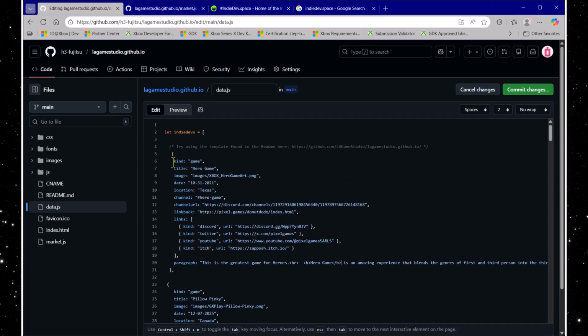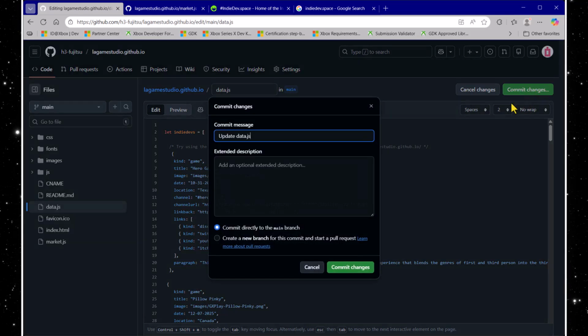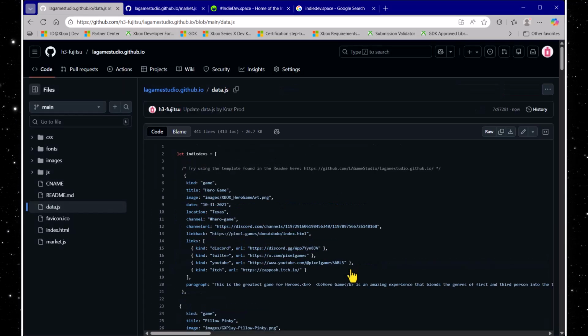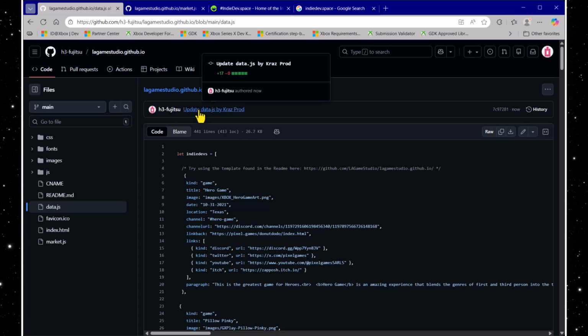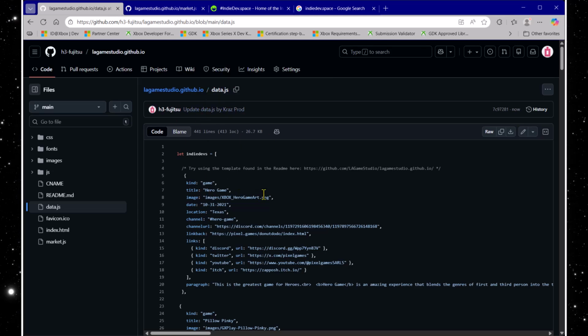So if you only have one game to add, that's it. Now you're going to commit the changes. It would be really great if you said something like update data by Kraz Productions, or whoever it is, and then commit changes. All right. And now you've got these updated. Or even better, you could change this to say added hero game, which would be a good one. All right, so we've made all the changes necessary.